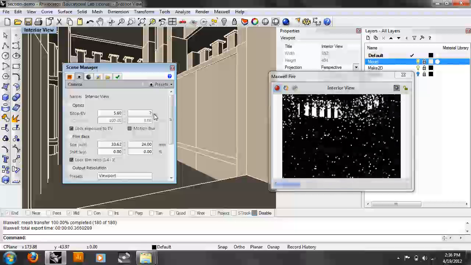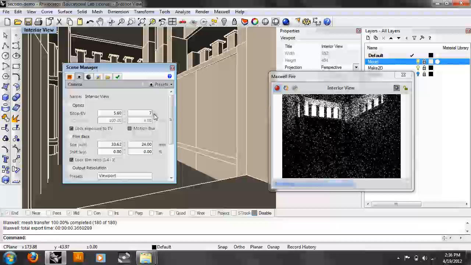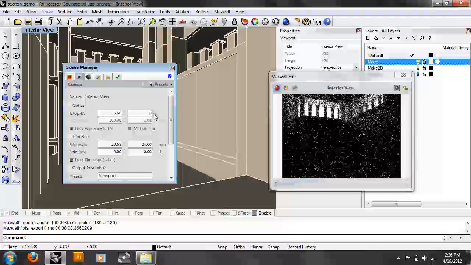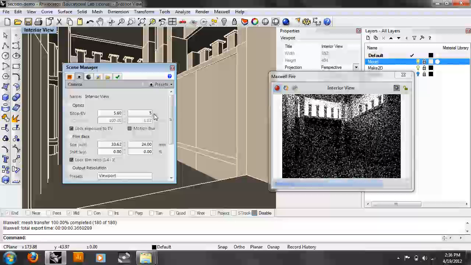And this is what I like about Fire, is that you can kind of intuitively get a sense of the settings that you want instead of having to render the whole thing for like half an hour. Can you imagine how many times you'd have to do this? I can, because I used to do it. Okay, so you can play with that until you get an exposure value that is going to illuminate your space.